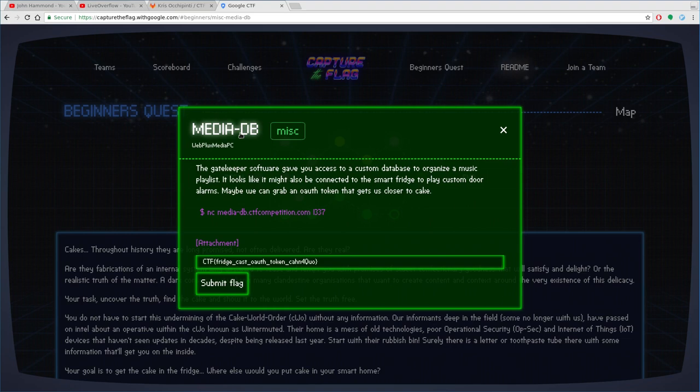Today we're looking at media-db, media database, and here's the synopsis. The description: the Gatekeeper software gives you access to a custom database to organize a music playlist. It looks like it might also be connected to the smart fridge to play custom door alarms. Maybe we can grab the OAuth token that gets us closer to cake.